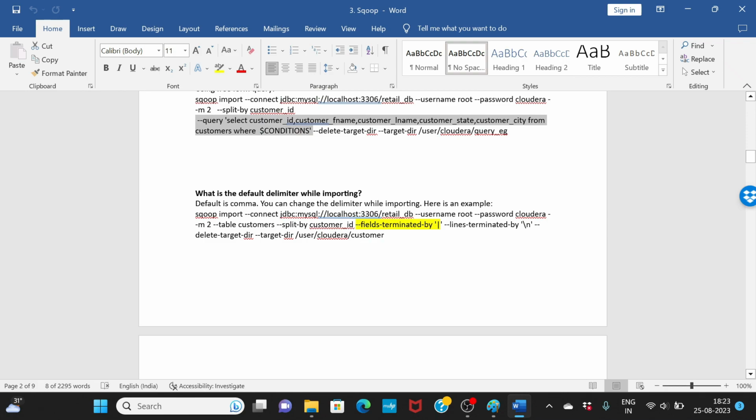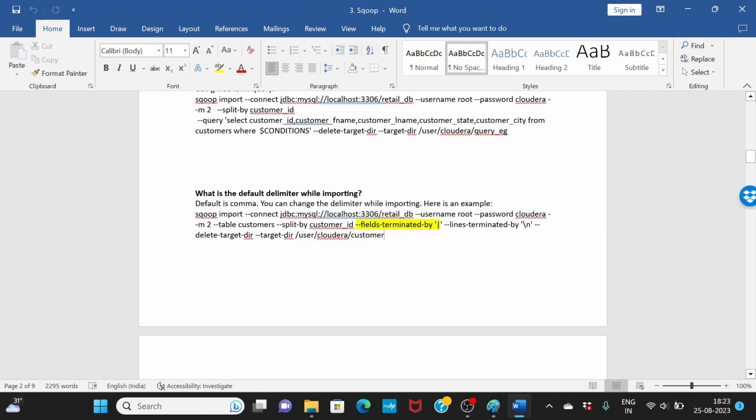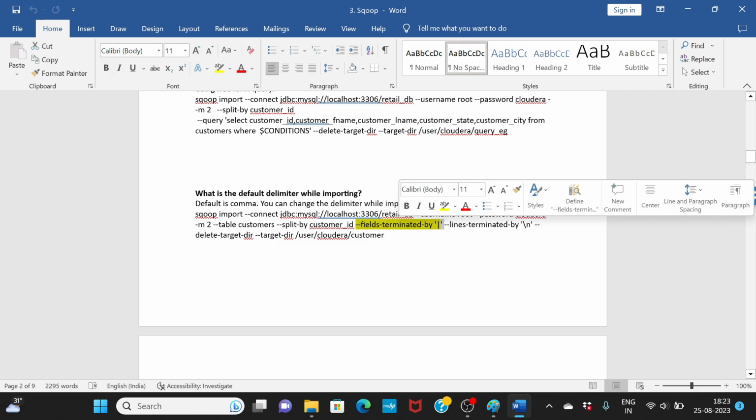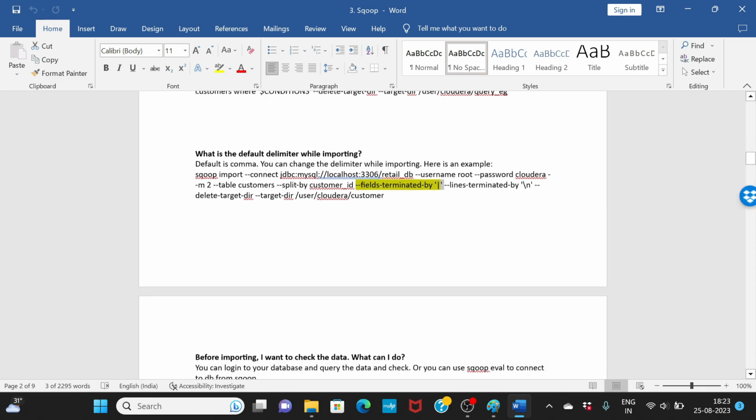Now what is the default delimiter while importing? The default is comma. When you import the data from Sqoop, it will be comma delimited. But you can always change the default delimiter. For this you have to add the option --fields-terminated-by. Here I am saying fields terminated by pipe, so the data will be imported and the delimiter would be pipe.